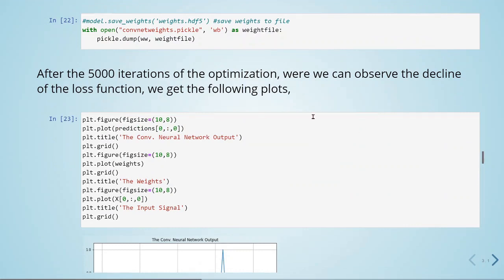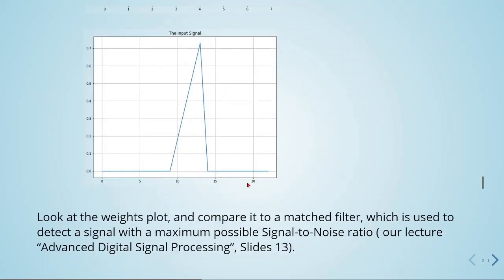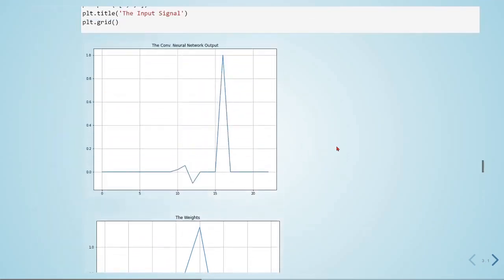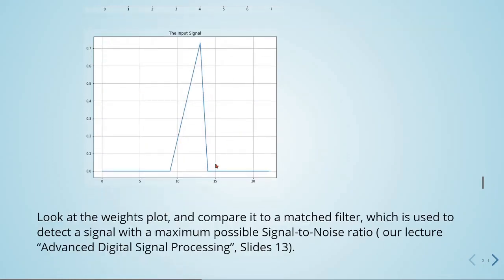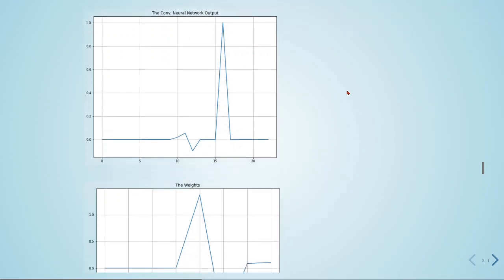So after the 5,000 iterations of the optimization, we have here, this was our input signal. This is the weights, and this is the neural network output. So remember, we had a 1 at position 16, so at the end of our input ramp, and we have here our network output.